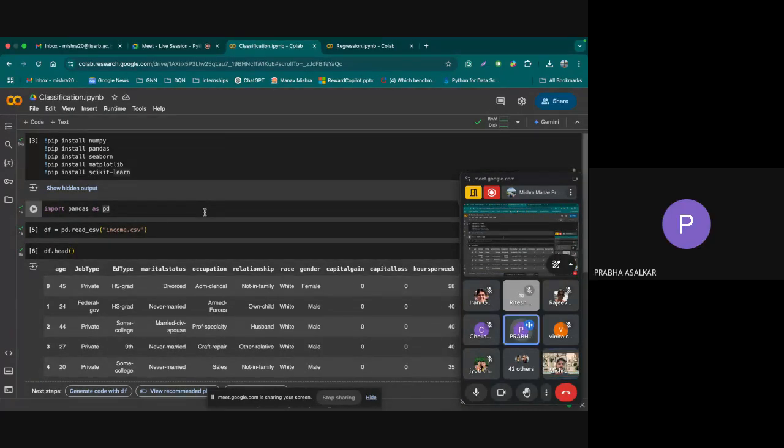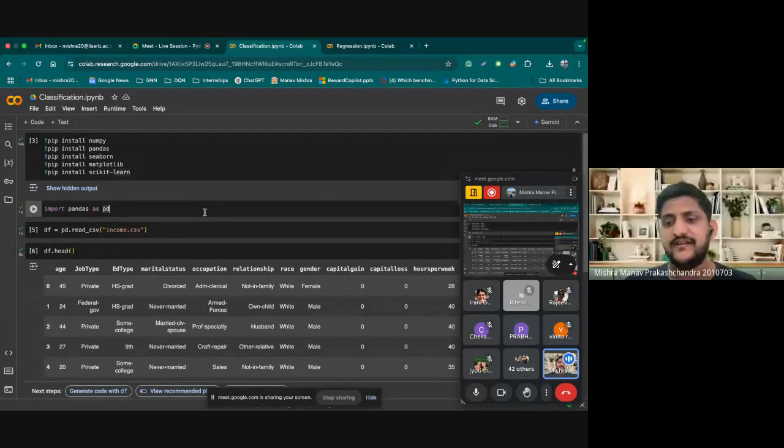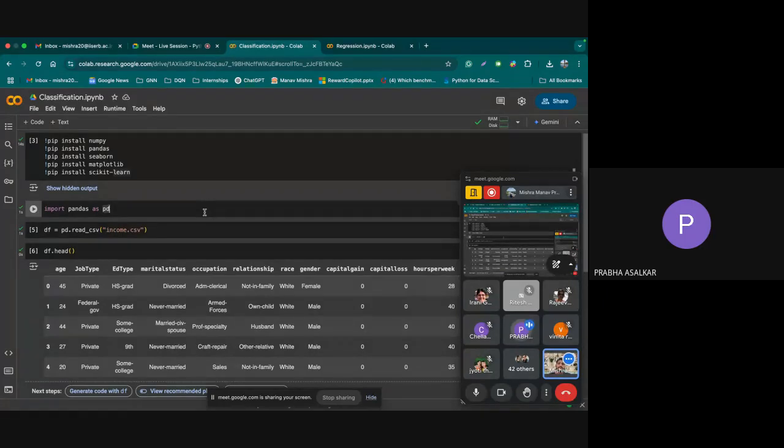For continuous data, we need regression, and for discrete data, we use classification. What do you mean by discrete data? Discrete means where you have to categorize, or two classification classes will be there.